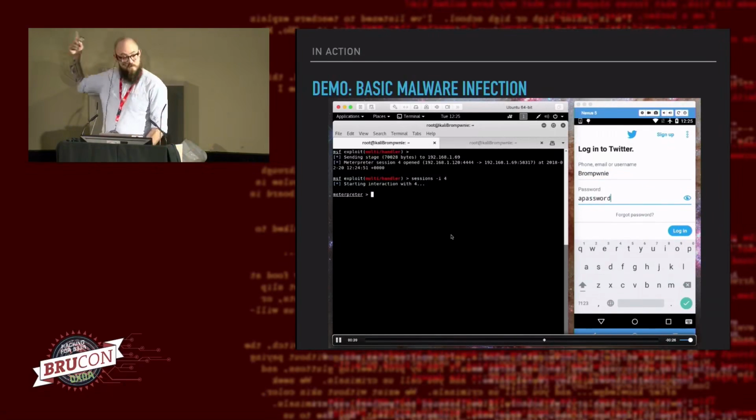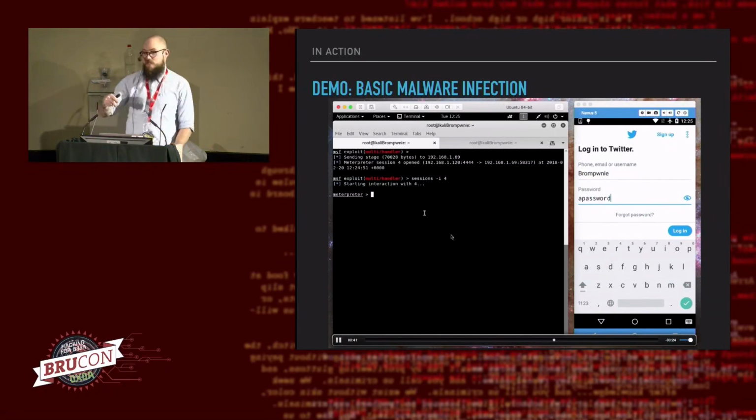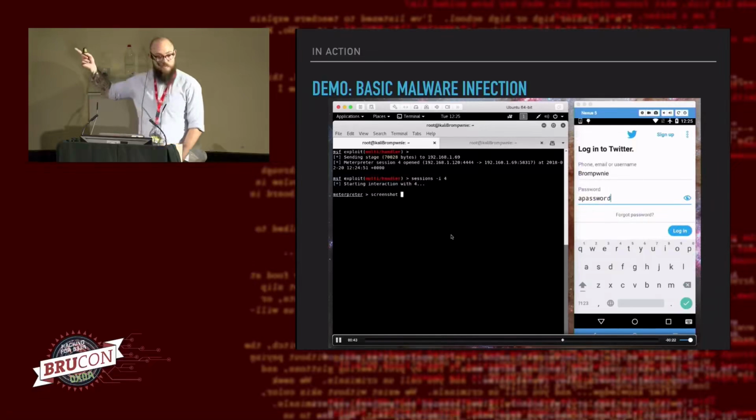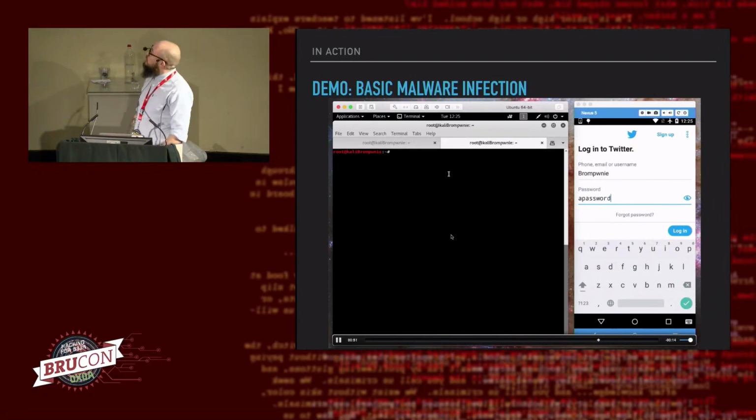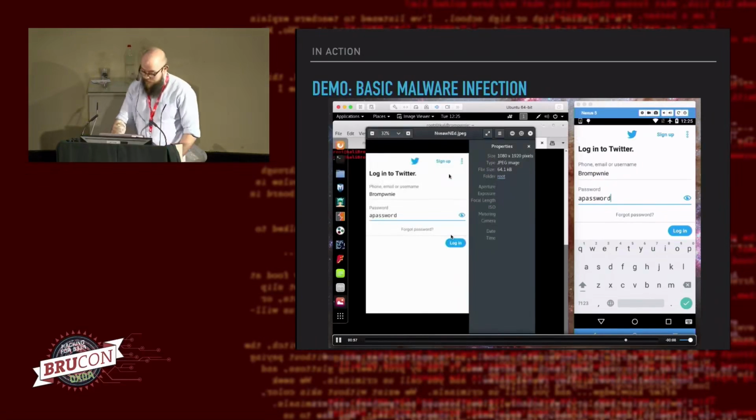The reason why we can do this from this infection is because our Meterpreter session is running in the context of the Twitter application, and because it's itself, it can take screenshots of itself. Just in case you're wondering, there was no magic there. And yeah, we go ahead and we take a screenshot, and we have an infected device. So that is the sample that we're going to work with.